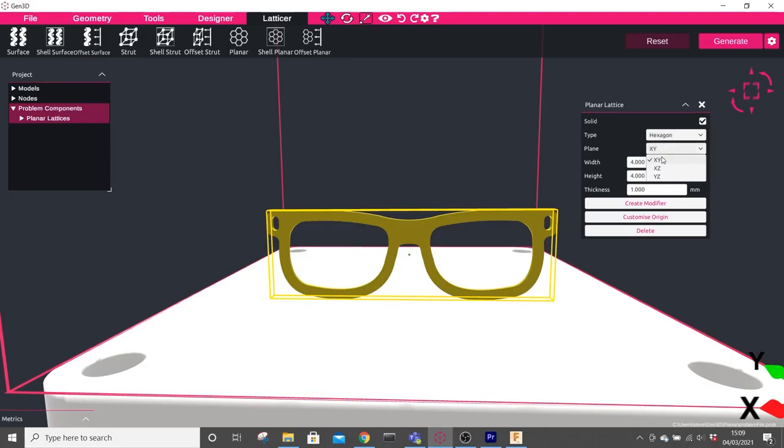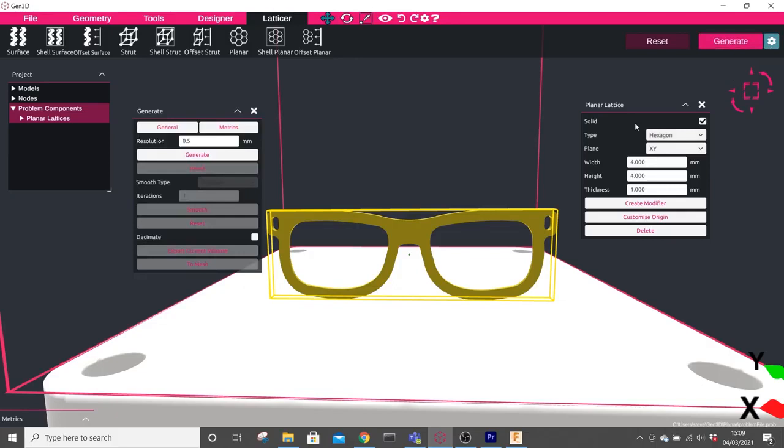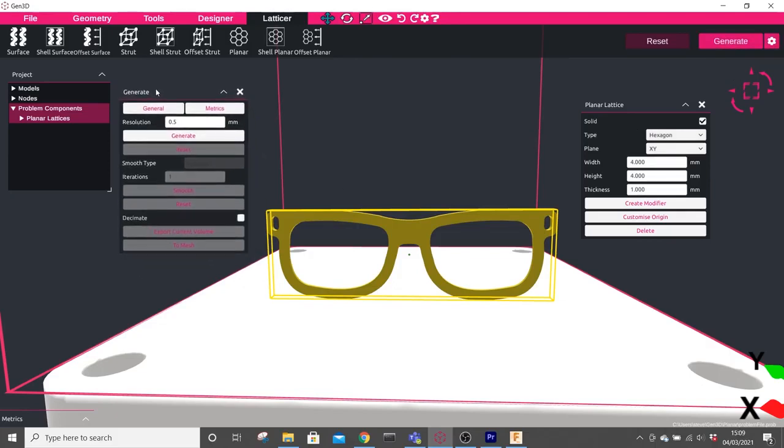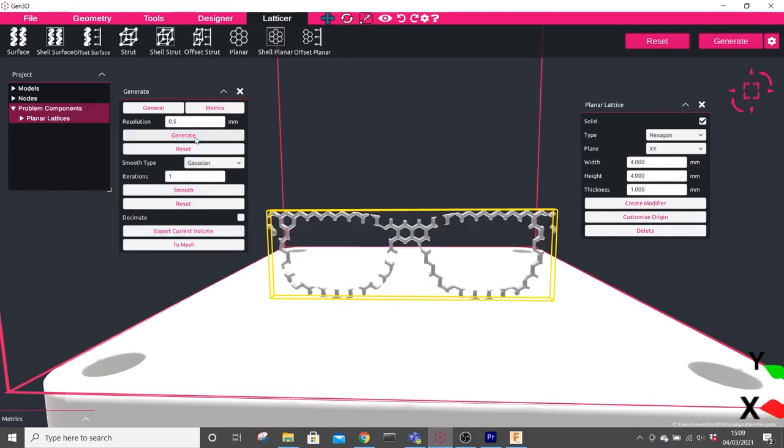Here I can get the type of planar lattice, the plane for the lattice, and also the width and height of the unit cell for the planar lattice, and the wall thickness in between the features. So let me first just generate this lattice and see what it looks like. So again, I've clicked on this options tab to get the resolution available to me. And I'll now click generate and see.